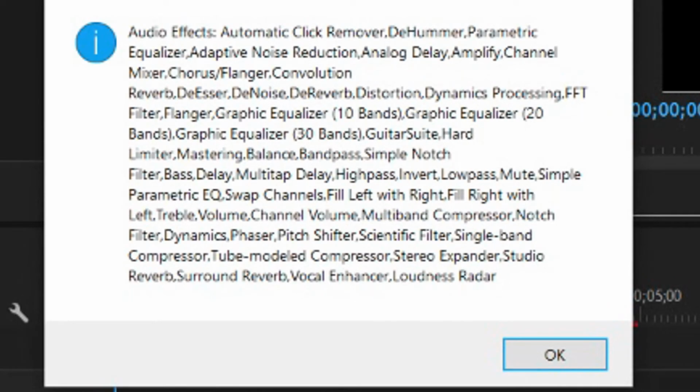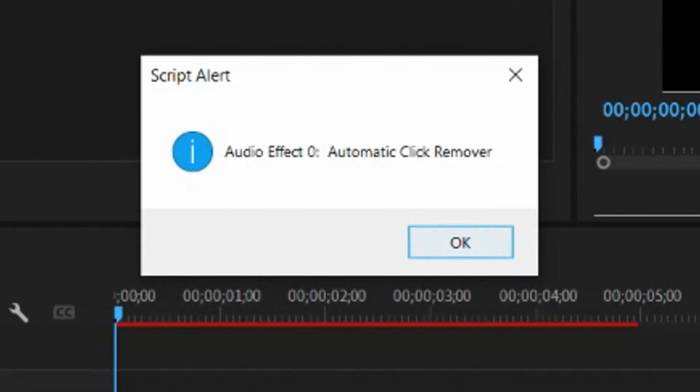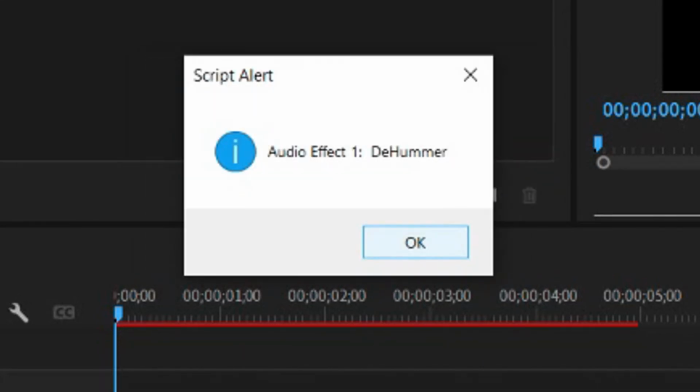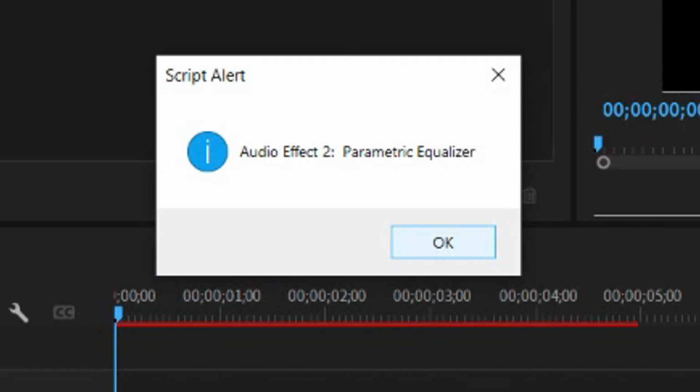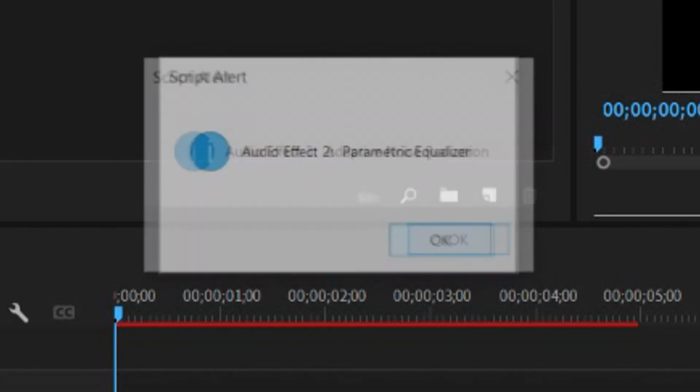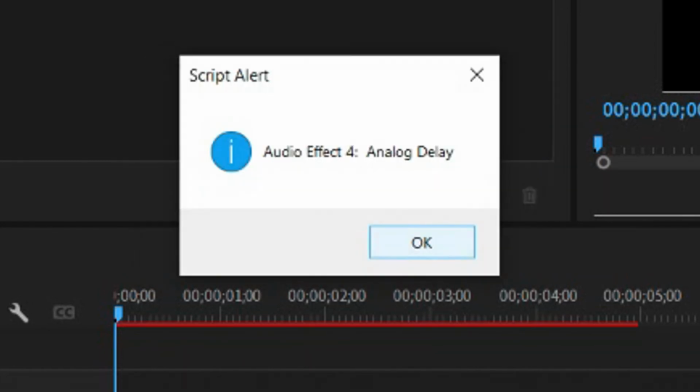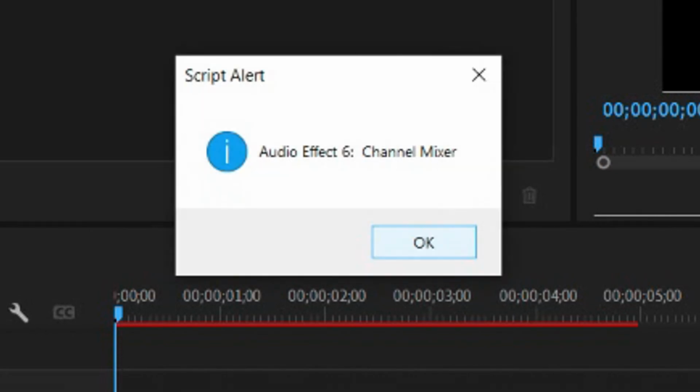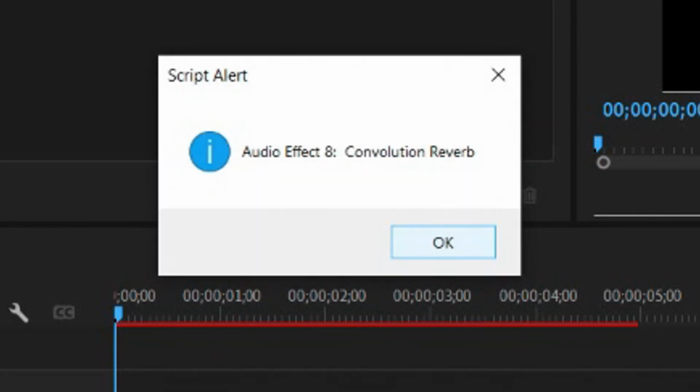Now we're going to see what audio effects are available to us. And here you can see that we have several audio effects listed here. And then looking at the first 15 of them, number 0 would be Automatic Click Remover, 1 is Dehummer. Number 2 is Parametric Equalizer, and so forth and so on through the first 15 of them.